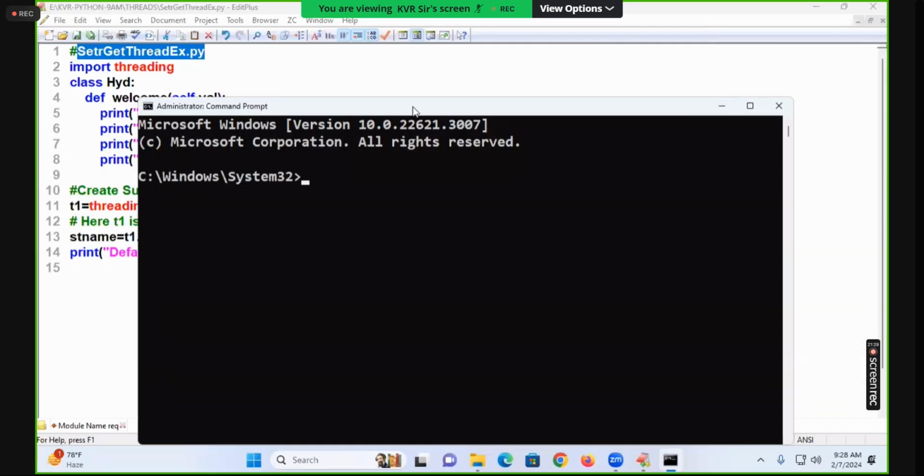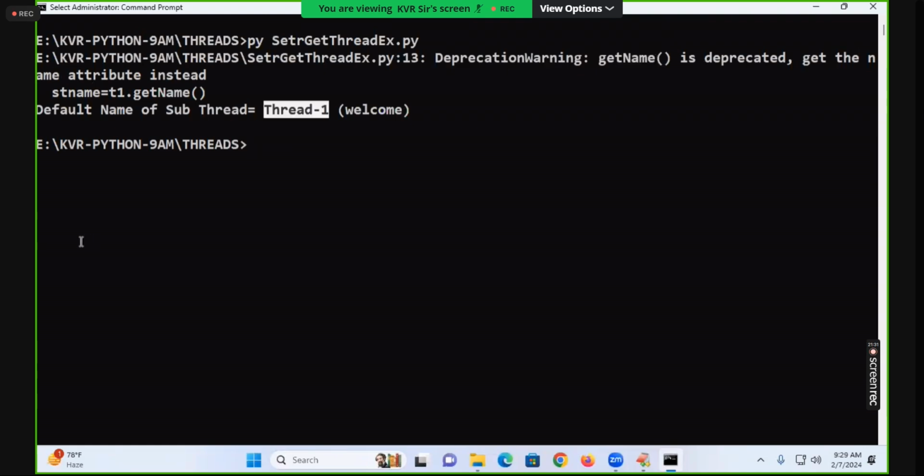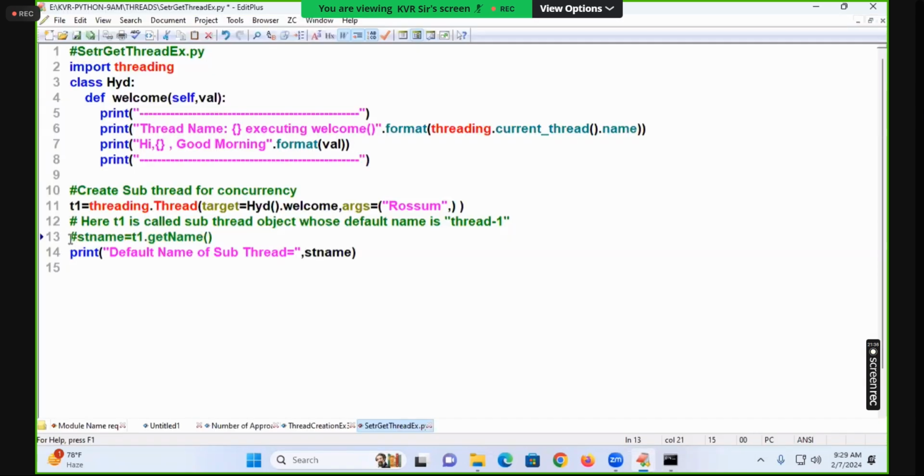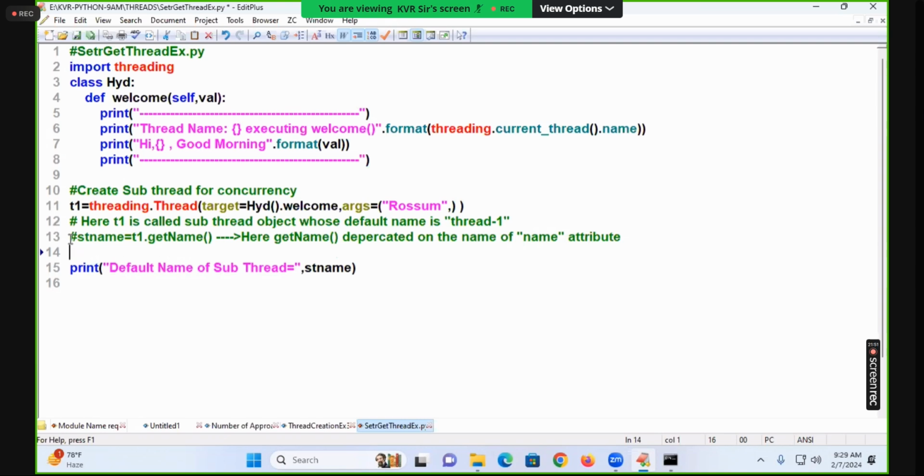So go to the same place. Now I'm writing here: get name function deprecated on the name of which attribute? Name attribute. How to use it now? ST name is equal to T1 dot name. That's all. T1 dot name is acting like get name only. Now see that answer.